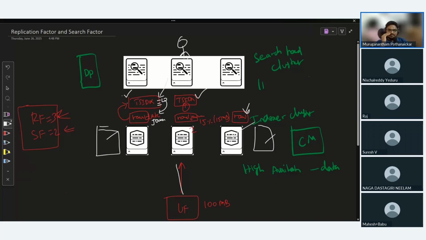And see, when you say replication factor 3, search factor 3, you are having multiple copies of the searchable copy. It's going to take your storage. It's an architecture-side concern. So best practice is to keep n-1. Of course, technically it is possible to keep replication factor and search factor the same.